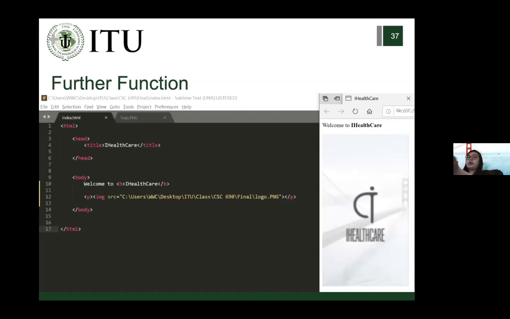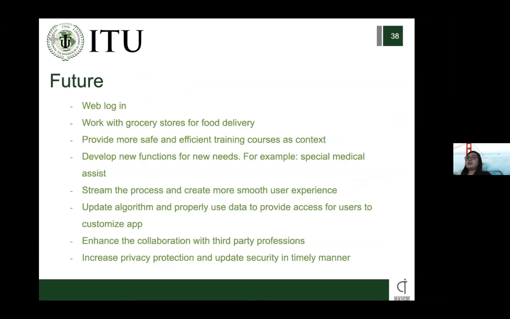Right now we focus on the app login, but in the future we're going to do the website login. Next page, and more functions that we're working on. So it's what we're going to work on in the future. Right now we only work on the nutrition.